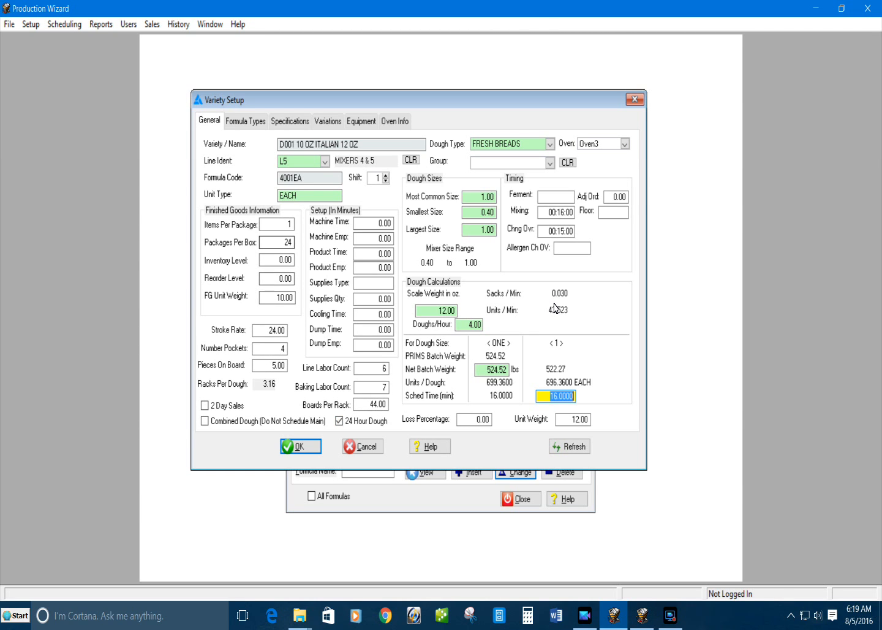A couple other fields that you might want to fill out are items per package, packages per box, the finished goods net weight, and the other critical one would be a loss percentage number if you wanted to calculate any loss percentages. Your timings here are also important. If you want to track how long a schedule is going to take for you, you could set up these parameters, which change based on the type of setting that you have.